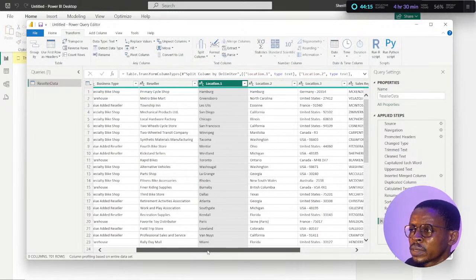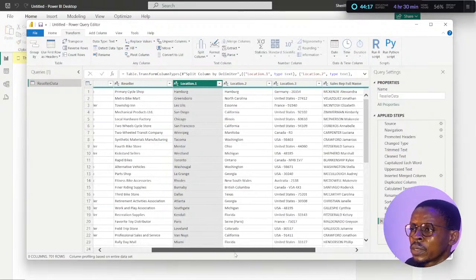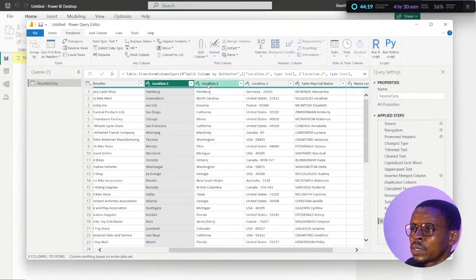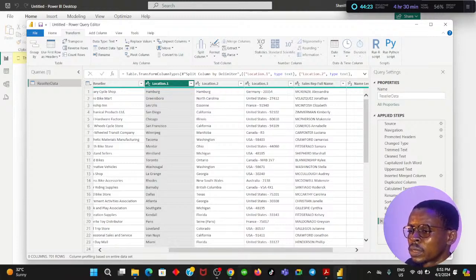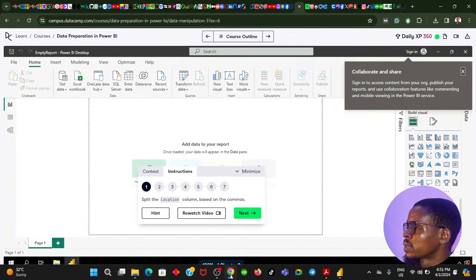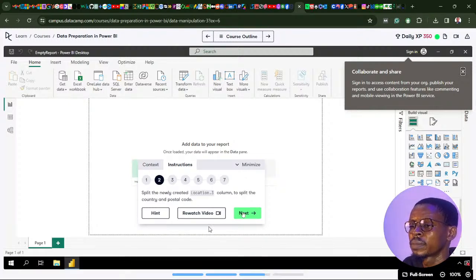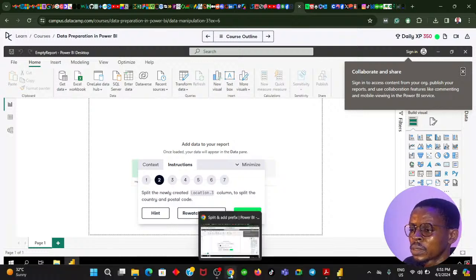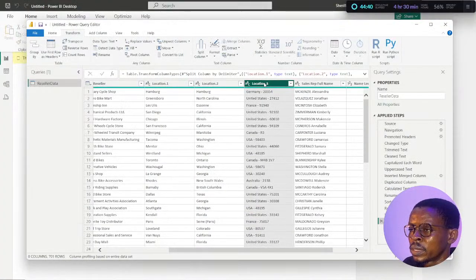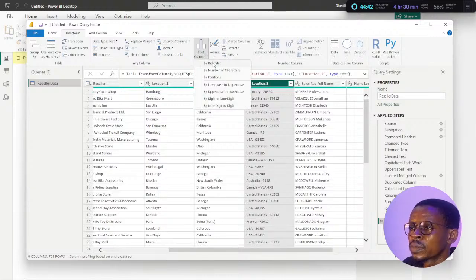So it has split the column into location 1, location 2, and location 3, the last part, with each number or area code, I guess. So the next part of the instruction: split the newly created location 3 column to separate the country and the postal code. Okay, so that's the country and the postal code. Let's split this last part containing the country and the postal code.